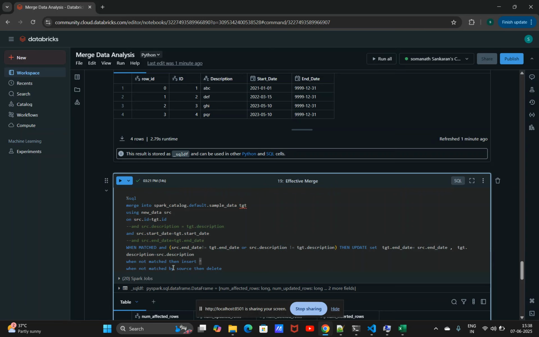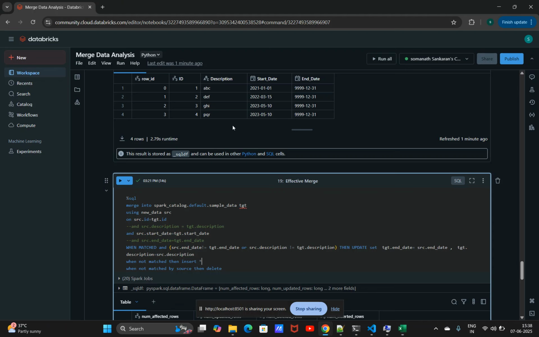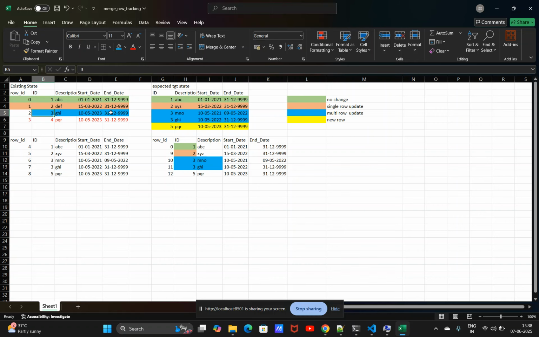Else, you have to do a when not matched insert. So when not matched insert will now work for the new rows, and when not matched by source delete will work for ID number 4, which gets completely deleted, and partially for ID number 3 as well.